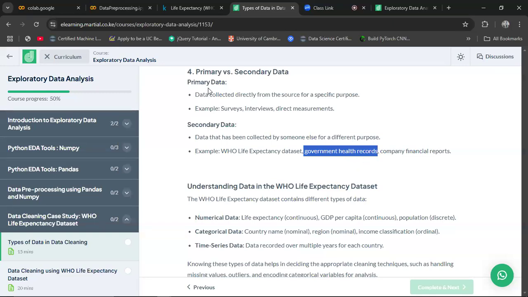Let's say you want to do health record analysis. So you don't have the primary data, but you are getting the secondary data from the government. Or let's say you want to do some company financial reports. So these reports, you have collected them from the company, so we refer to them as secondary. So you're going to notice that most data that we have are secondary, but if you want to have data that has rich information, you can just go direct to the source, conduct the surveys, perform the interviews, and do the measurements so that you have what we call the first-hand information.